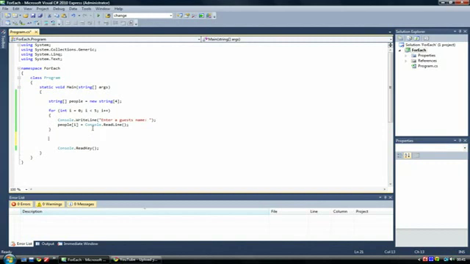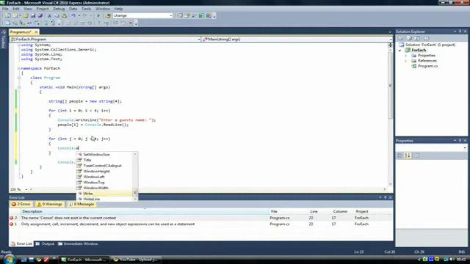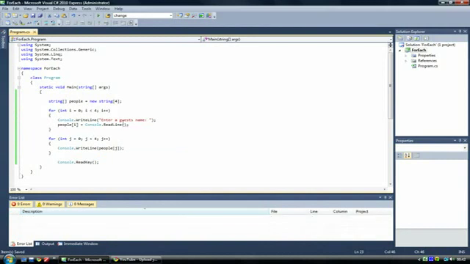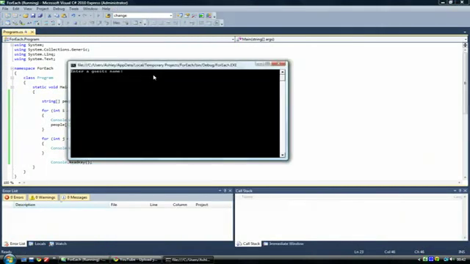So once I've done that, I'm going to do another for loop. So I'm just going to do int j equals 0, j is less than 4, and I'm going to change that back to 4 before I forget. j plus plus. I'm just going to do Console.WriteLine people[j]. So what this is going to do is it's going to print out all the names of the people that we've entered. So Ted, John, Bill, Bob, and then we have Ted John Bill Bob printed out.